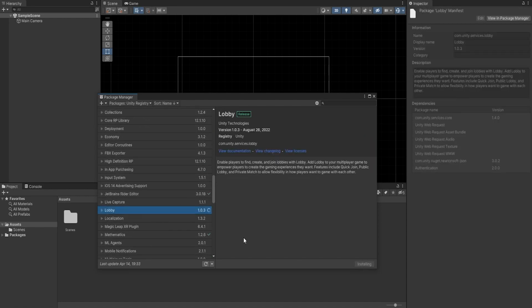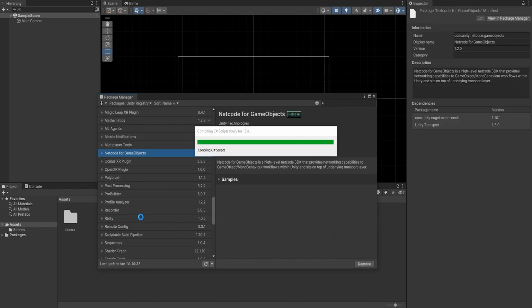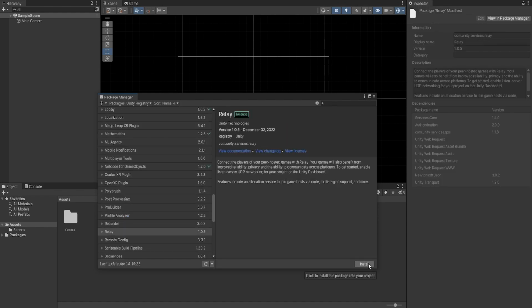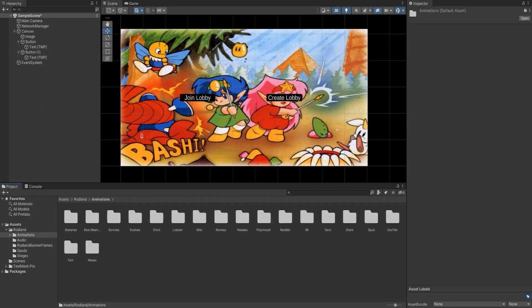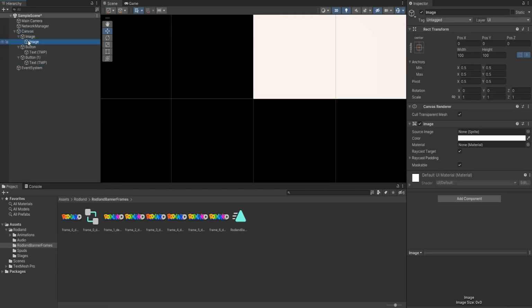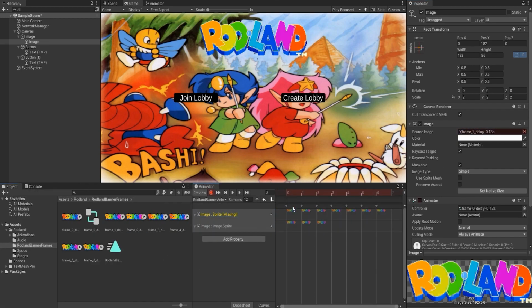First thing I'm going to do is install Unity's Relay, Lobby and Netcode for Game Objects packages. That's right baby, why do things easy when you can implement multiplayer? I'll create a basic main menu to allow for creating and joining lobbies, and this will stay pretty much exactly the same throughout the video, so get used to seeing this screen.